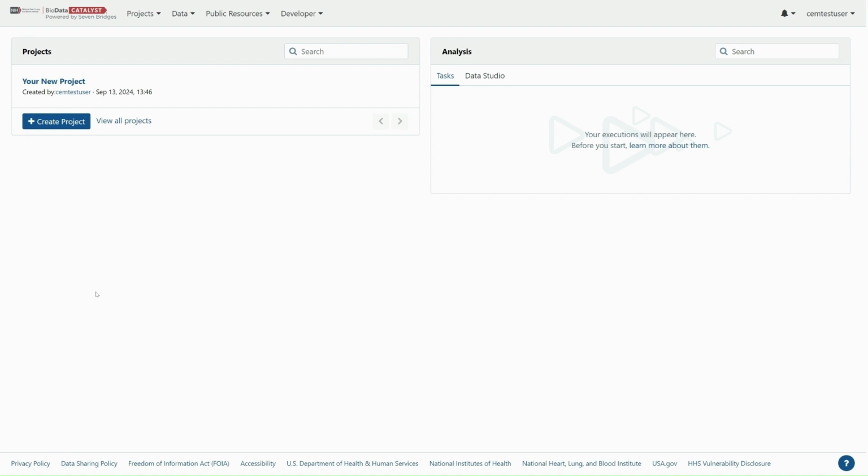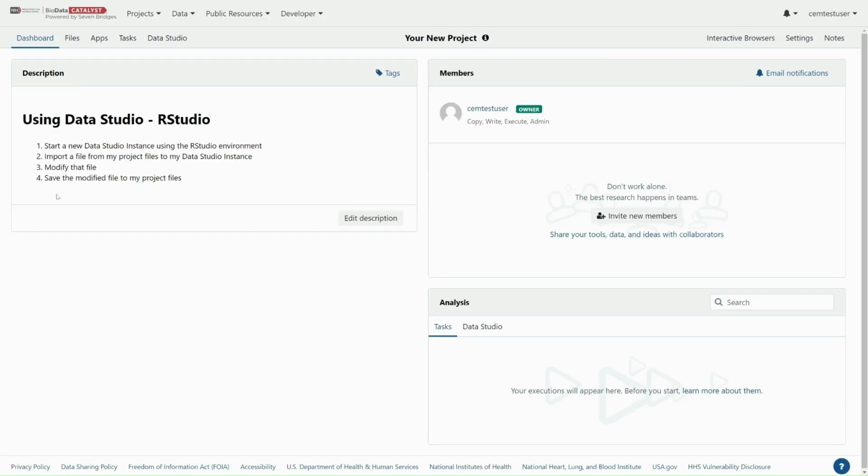So I'm logged into my workspace at BDC-Seven Bridges, and I'll open my project. And in my project description, I've written out what I'm going to demonstrate in this tutorial. I'm going to open a Data Studio session using the RStudio environment, import a file from my project files, modify that file, and then save the modified file to BDC-Seven Bridges. So let's start by going to the Data Studio tab.